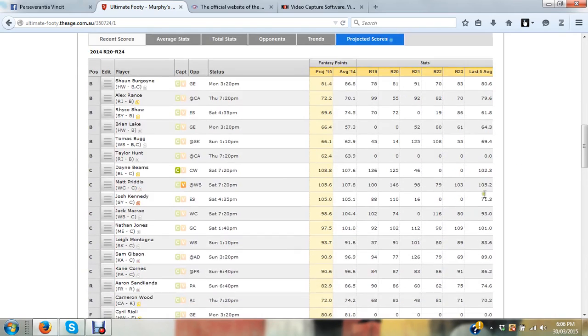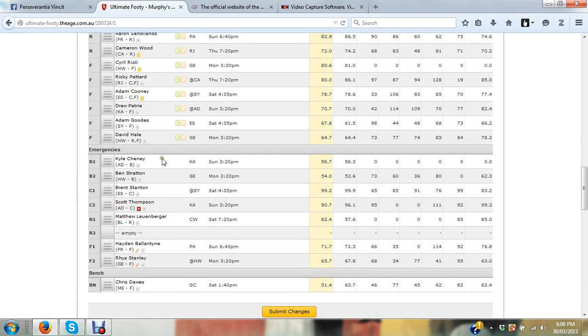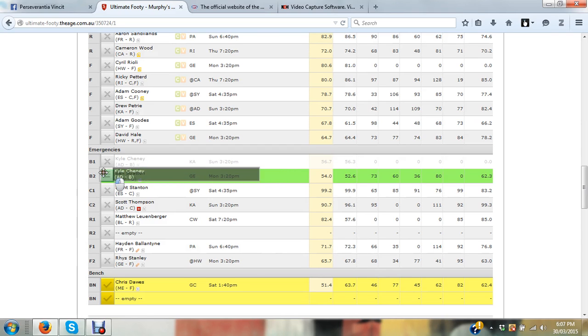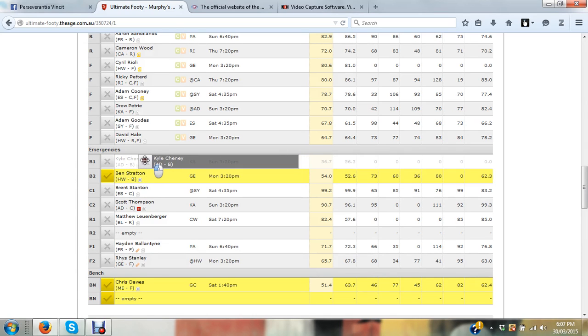Now drag and drop is basically, if I click on this area, you can see that my cursor has gone to that kind of move button, and I can basically move this player to wherever I want. Now you can see that when I highlight, for example, Kyle Cheney, he turns yellow. Now I can move him to my second emergency place, which means if two of my backs don't play, then Kyle Cheney's score will count. But otherwise, if only one of them did, the first position would be the one that I get the extra points for.